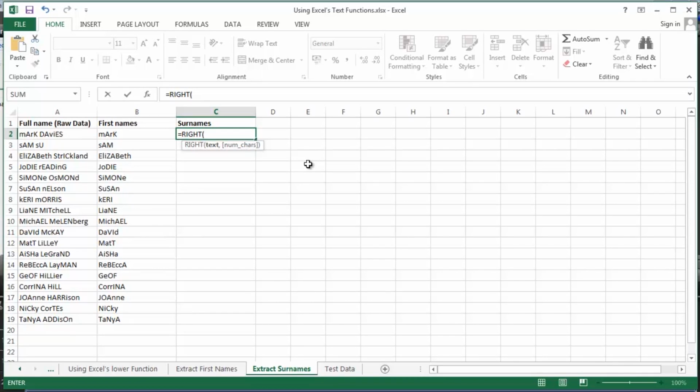Well, the right function works in a very similar way to the left function, except it uses, as it were, the opposite side of the cell. It goes from the right rather than the left. So the full names in column A do have a first name and surname. The surnames are on the right of the cell, so it's the right function that is appropriate here. So there's my first example of a full name in cell A2, comma.